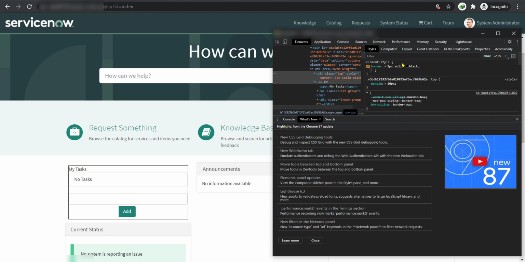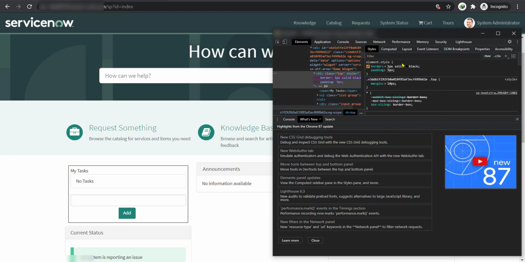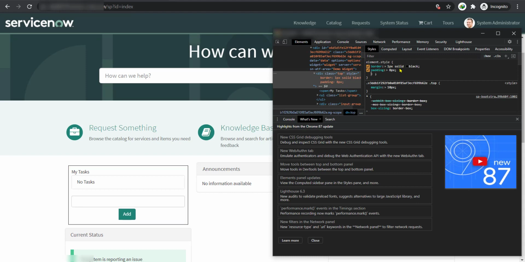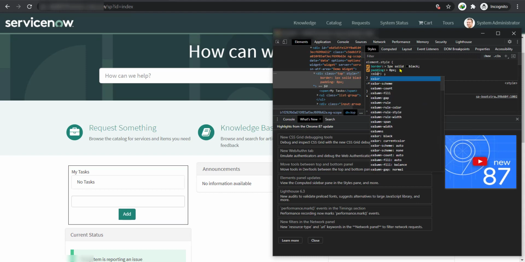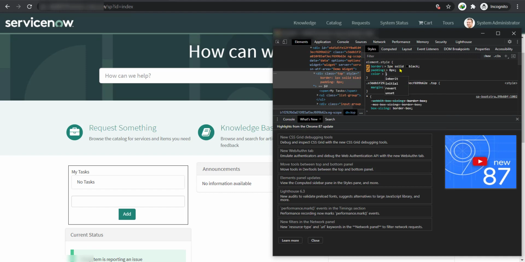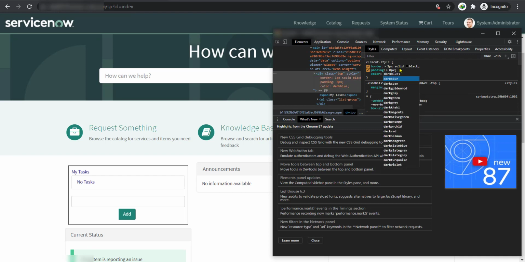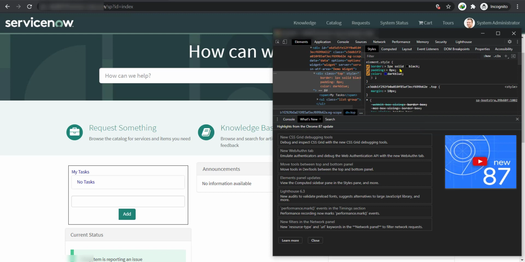Then I want to add some padding to it. You can see I'm adding around 5 pixels. Yeah, 5 pixels looks good. You can increase it to whatever you want, and when you are happy you can just leave it like that. And in the last I want to change the color to dark blue. So this is how we styled it using inspect element.